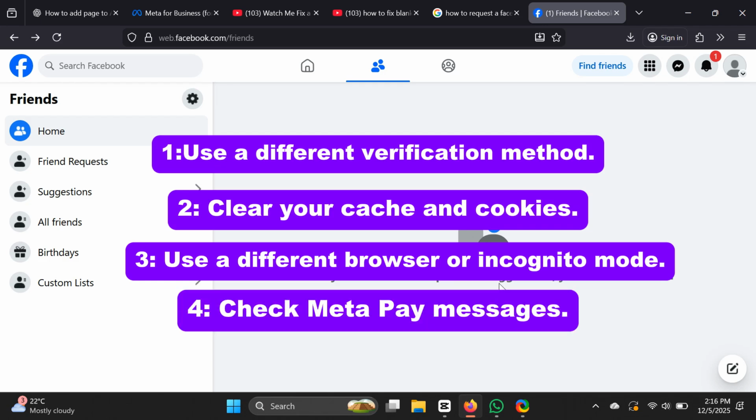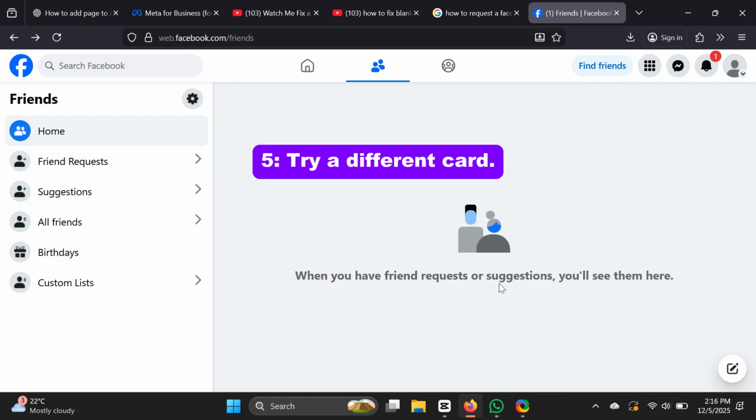Check your MetaPay messages. Sometimes, MetaPay support sends a notification with a link to verify your payment, which can bypass the blank screen completely. Try a different card or payment method. Occasionally, the issue is related to the specific card being used. Some users report success by using another card or PayPal.